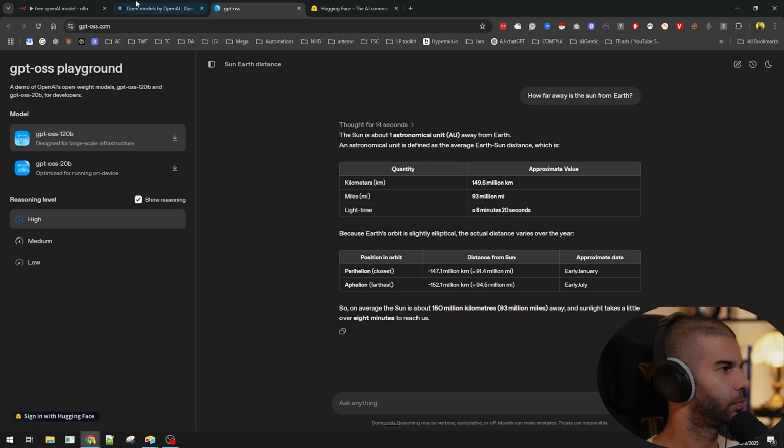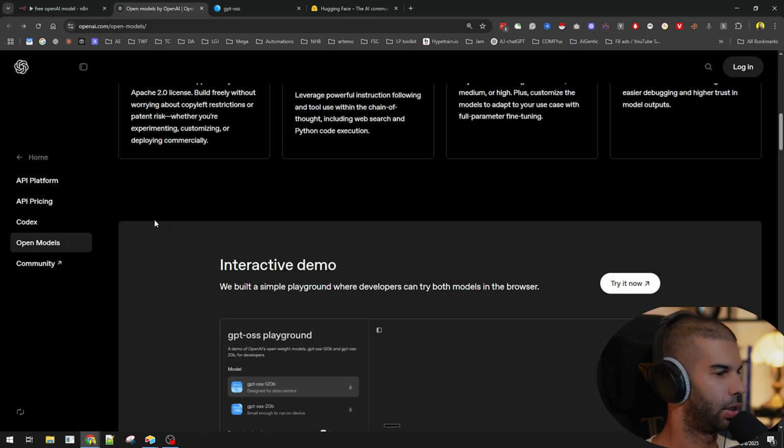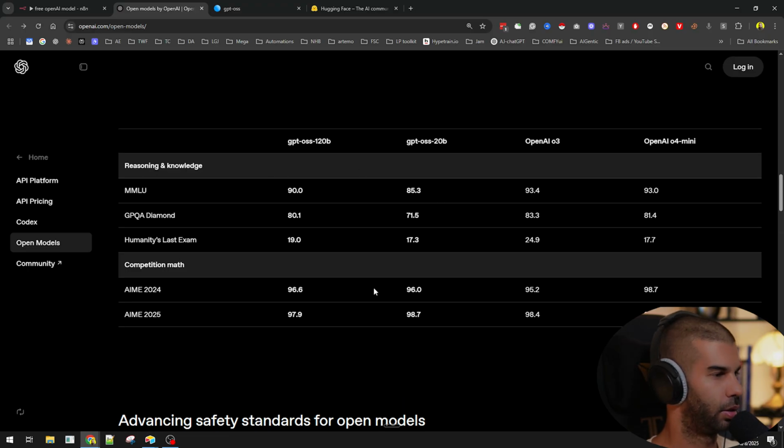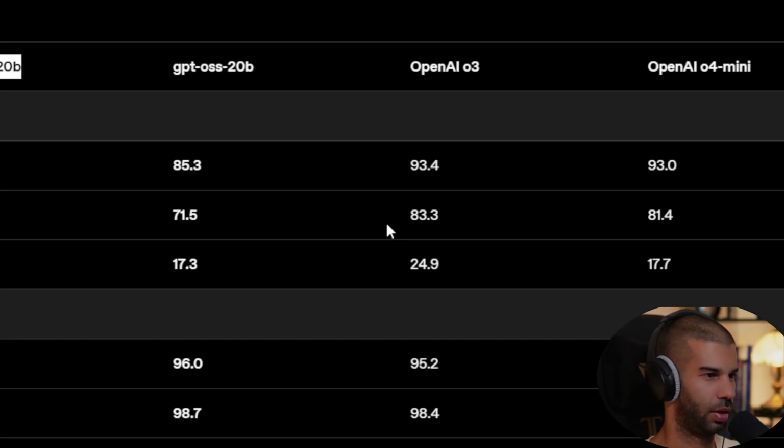So when I was looking here, API platform, open models, I'm pretty sure, and I'll end with this. So here we have a comparison between GPT-OSS 120 billion, 20 billion, OpenAI 03, and OpenAI 04 mini. So many people are reverting to this 04 mini for many of their different things. So this has 93 and whatever this is, MMLU, and there's a bunch of benchmarks right here. So if we look at the 120 billion parameters, this is 90, this is 93, 93. This is 80, this is 81, 83.